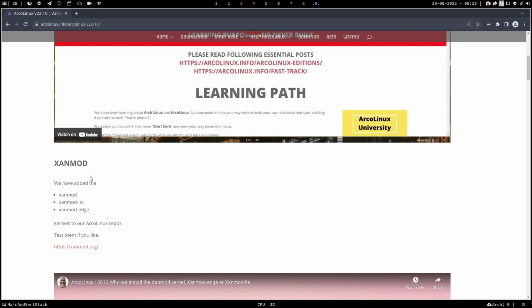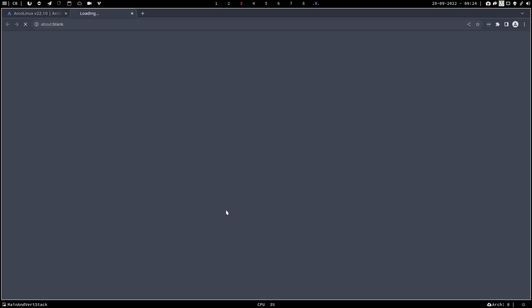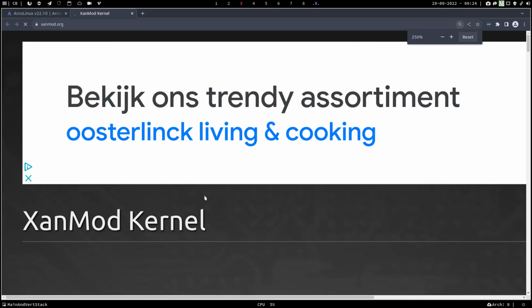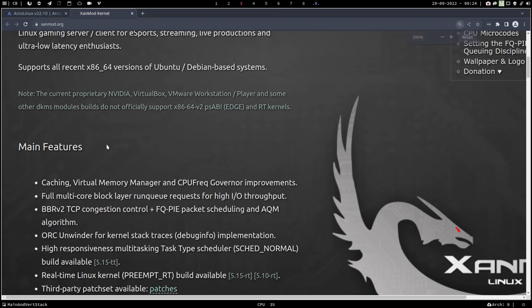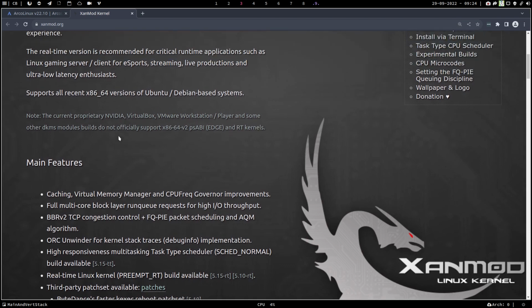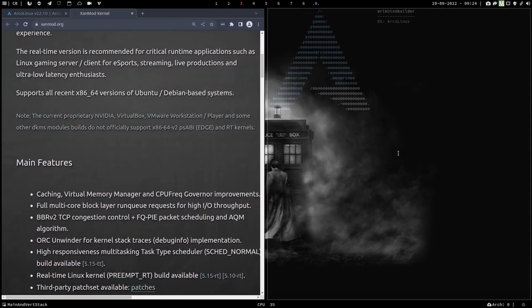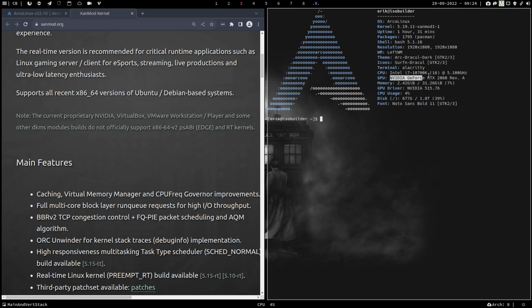A while back, we said, OK, let's try it out, because normally, xanmod.org tells you in here, really says very clearly, note the current proprietary NVIDIA, VirtualBox, VMware do not officially support this and this and that, thinking, oh my god, this is going to fail, right? You know what I have? I have an NVIDIA GeForce and I have XanMod. Next to me is another machine with NVIDIA and it has XanMod's Edge and LTS. So these guys work.